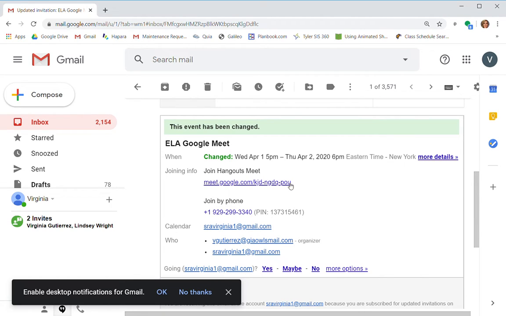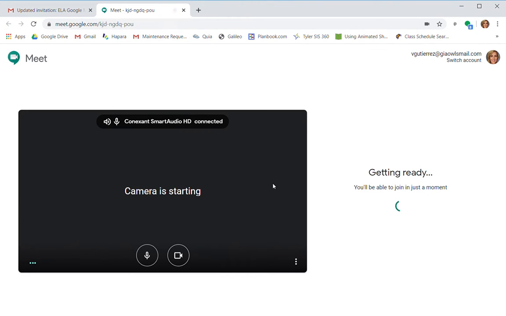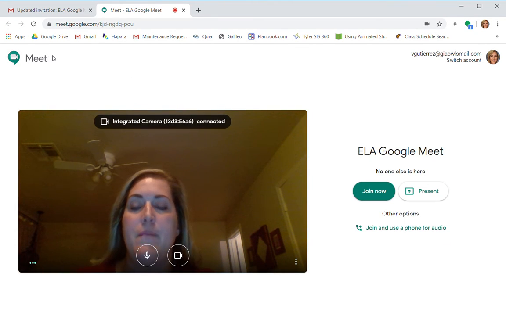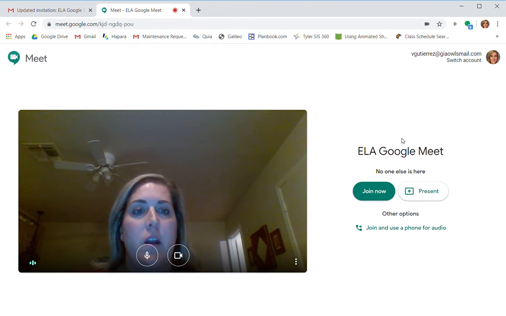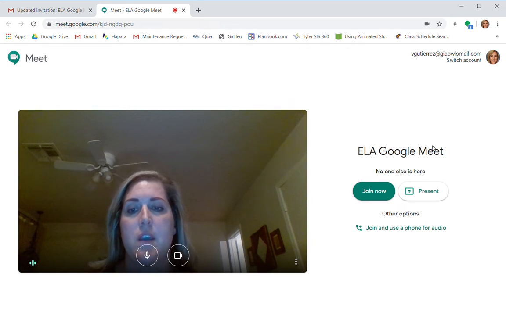If I click that, it's going to open up the Google Meet app. There I am. A few things here. If you are on your phone, it's probably going to ask you the first time to download the Google Meet app. And so you'll just need to go ahead and do that. It's a free download. It works very well. Once you do that, you'll be able to join the chat, essentially.